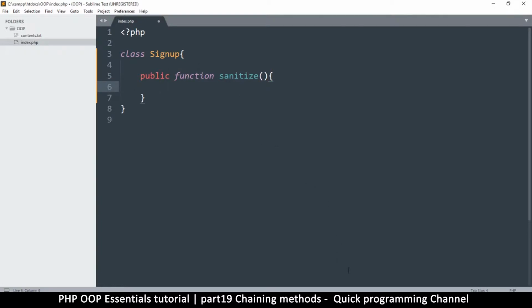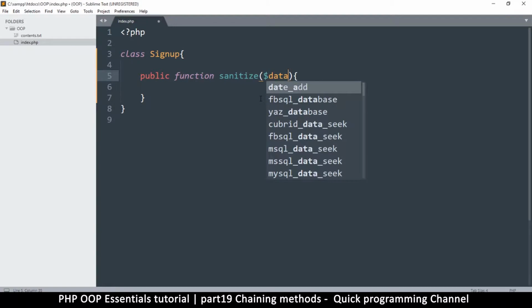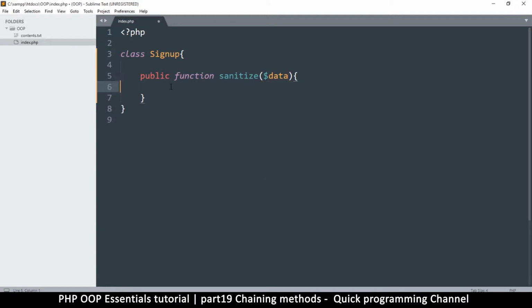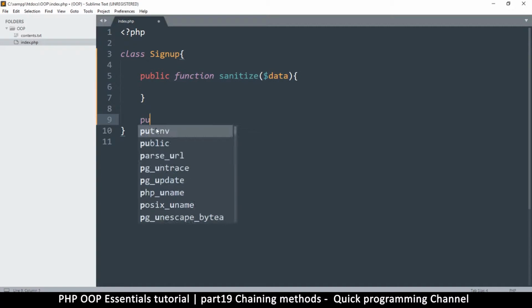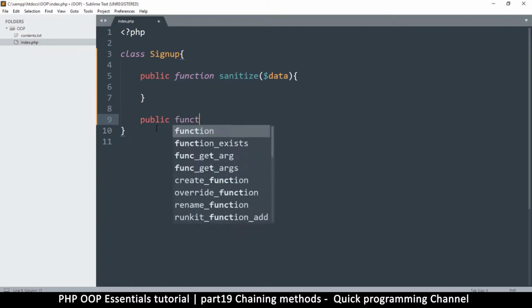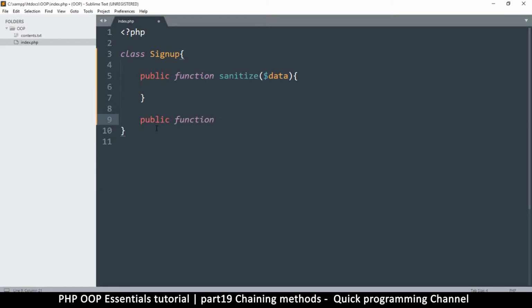So here I have to pass in the data array, of course. So there we go. There's a function here that will sanitize my data. Okay, so good to know. And then let's do another one and say public function here, and this one is for, so we sanitize our data and then we want to save the data.